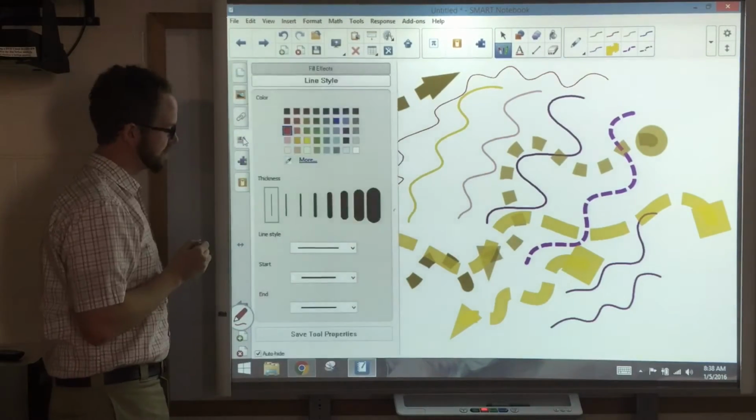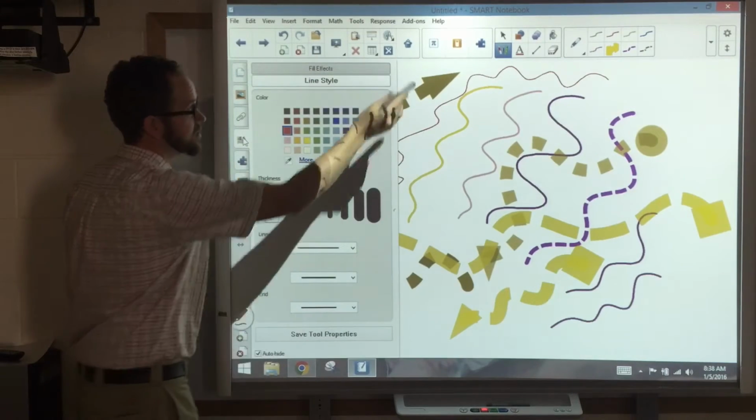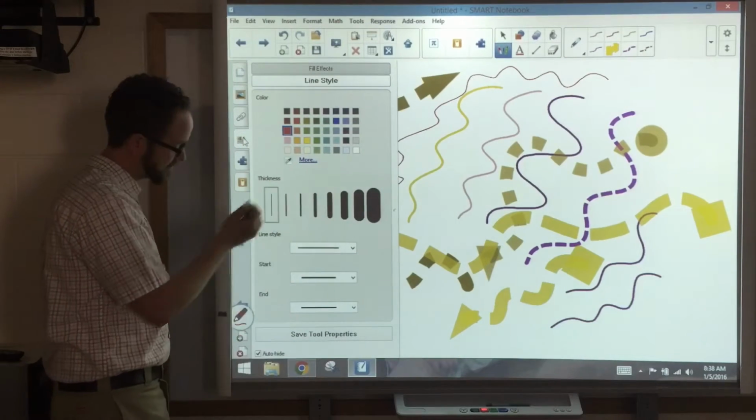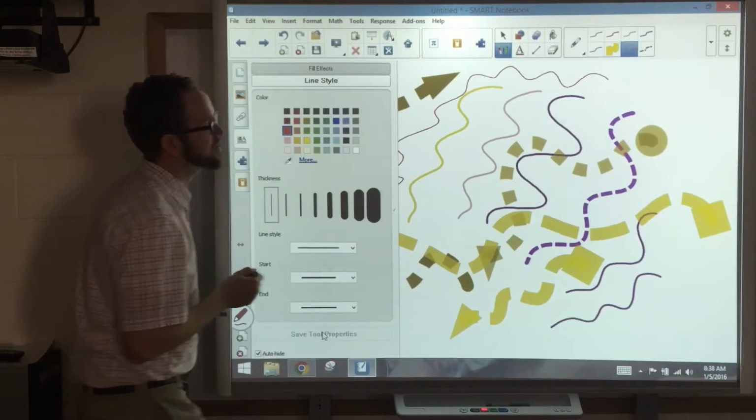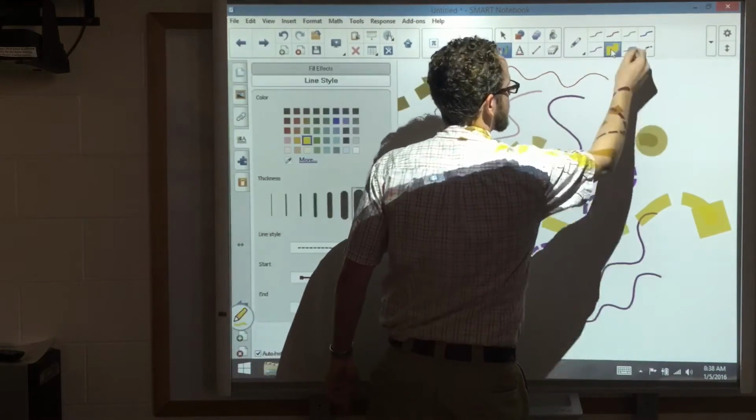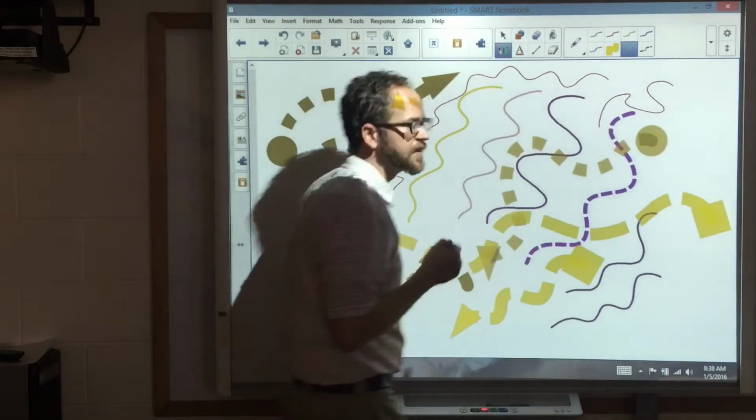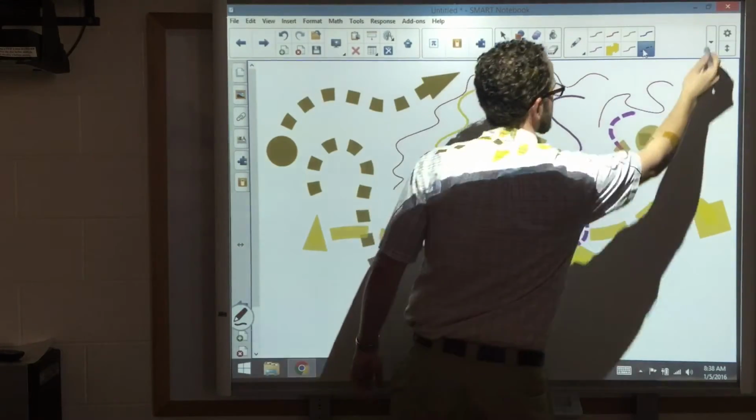Let me go to the tab here. All my stuff is reflected, what I changed there, which of course you could change from here as well. But if I tap Save Tool Properties, now I get this, and it will always be there until I replace it. Let me do another example.